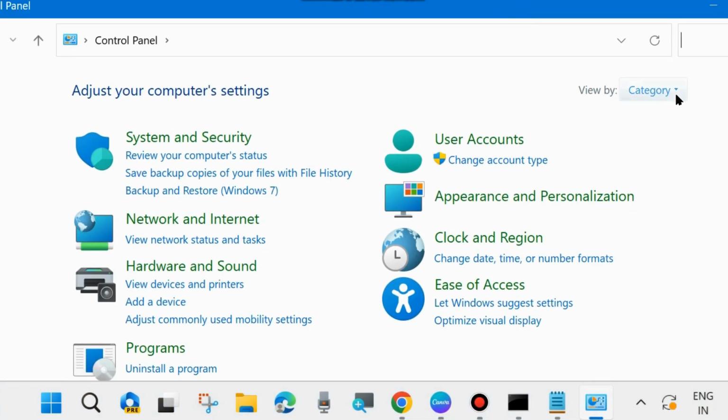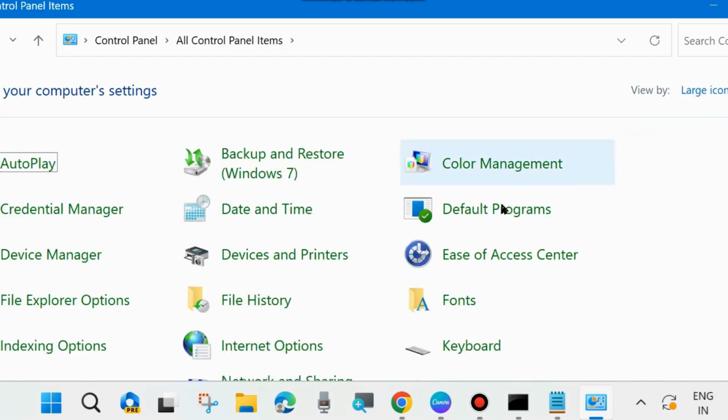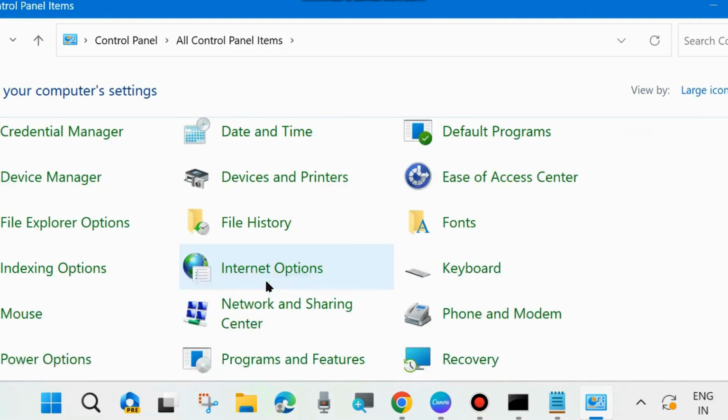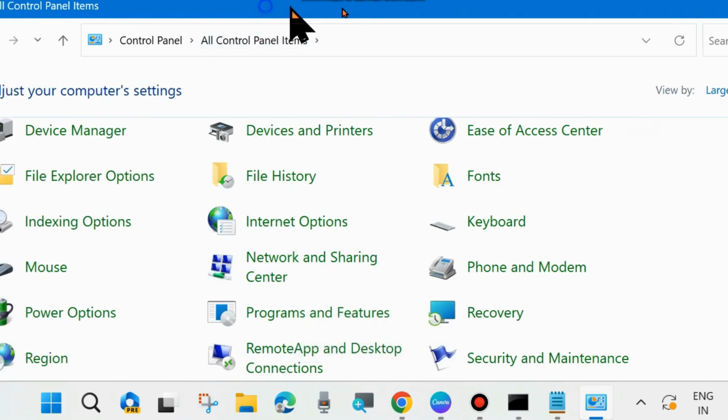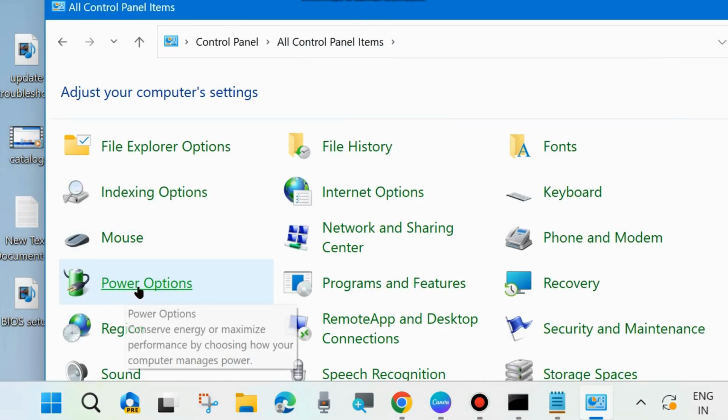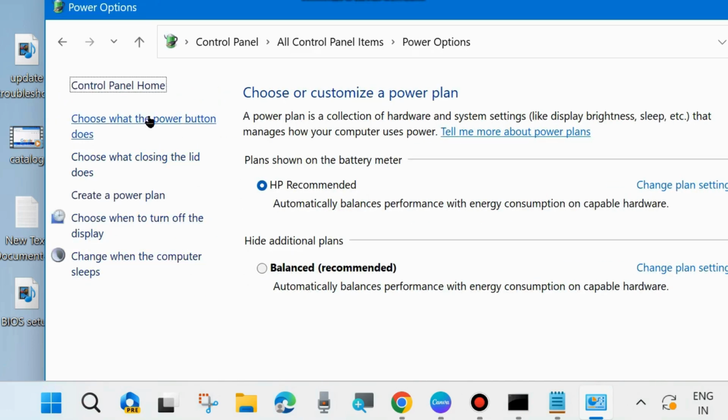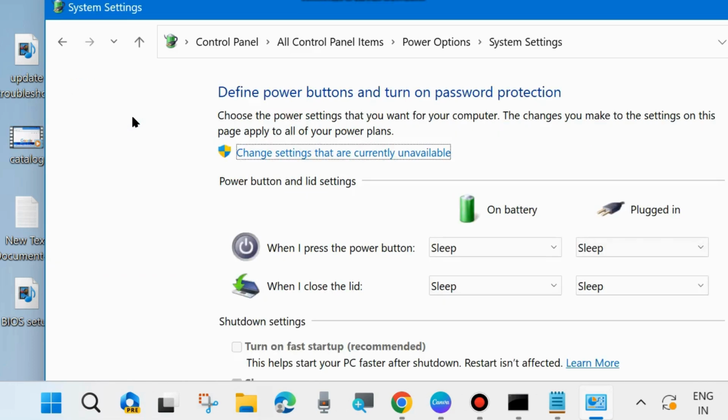Open Control Panel in your system. Here go to View by category and choose Large icons, and here look for Power Options. Click on Power Options. Here from the left side, choose what the power button does. Click on it. Change settings that are currently unavailable.